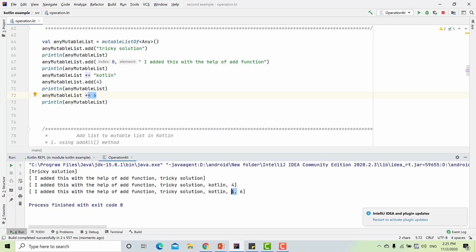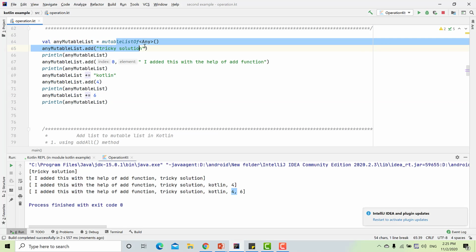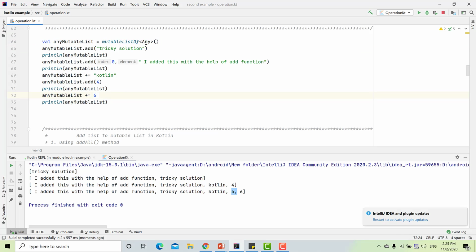Now we can add an integer, we can add a string, anything with the help of the plus and equal sign operator if our data type is any. But if our data type is, for example, a string, we cannot do that. Here it is a string, we add a string, we added a string here. But here we cannot add anything related to that using add functions. Now I hope you get the point.